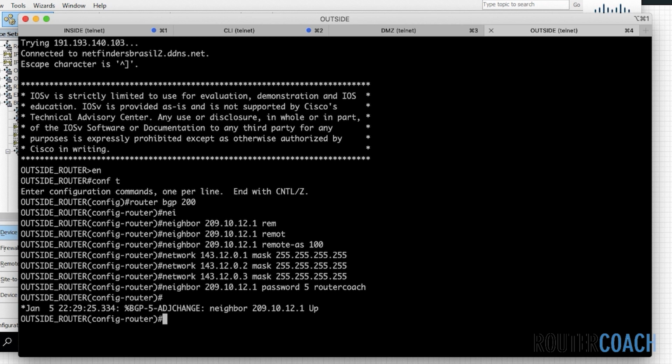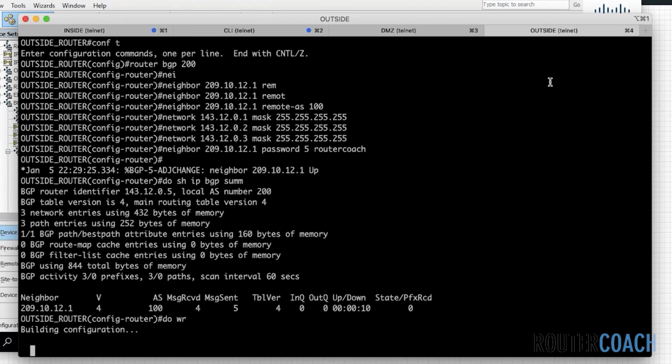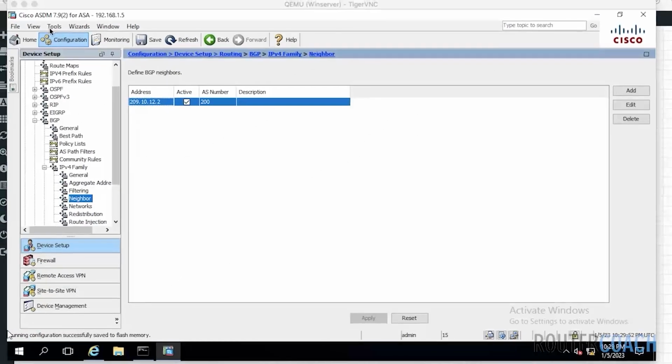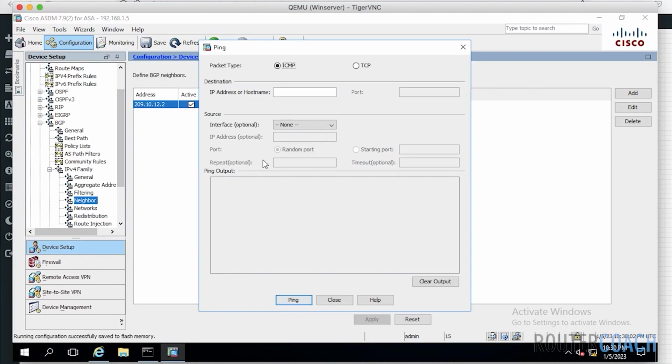There we go. Neighbor's up, and to verify that, if I do show IP BGP summary, we can see that the neighbor's been up for 10 seconds. Let me save that. Okay, and now let me look at if we could ping that from our ASDM. If I jump into tools and say ping, and I want to ping those loopbacks, any one of them. If I just choose 143.12.0.2, let's see if we can ping. And we are able to ping. So the first half of our task is done.